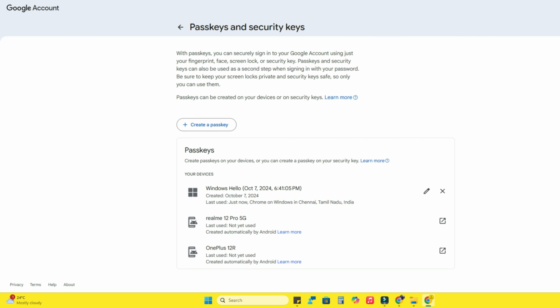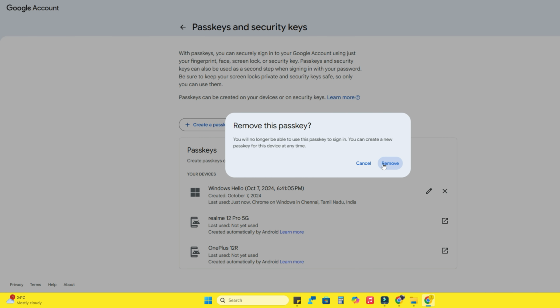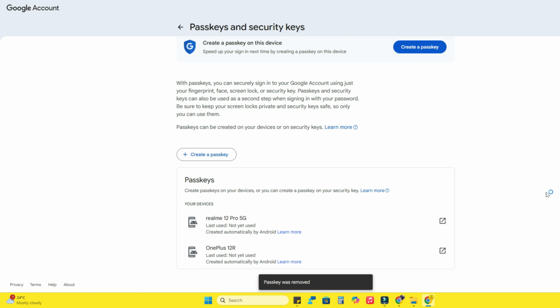So I already created a passkey in my Windows PC. In case you want to remove the passkey also, by just clicking on the icon, you can easily remove the passkey. Now I have removed the passkey in my Windows PC.